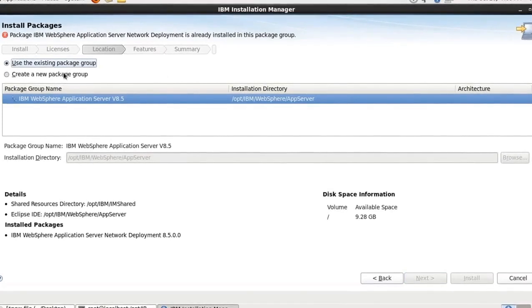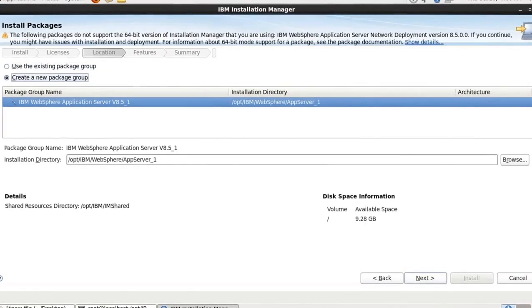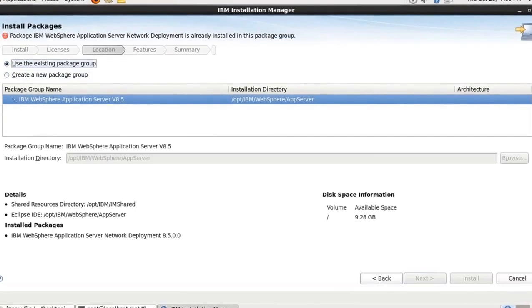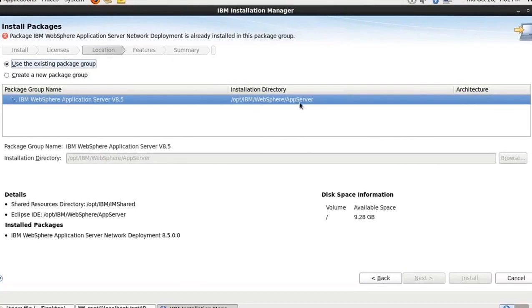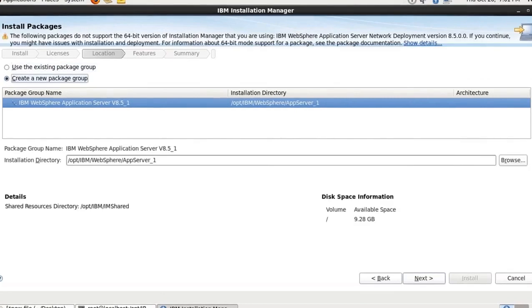This is my first installation and this is my second installation. So I have already installed the package one time. The path is /opt/IBM/WebSphere/AppServer. So I'm not going to use the same path now. I'm going to create a new path for this installation. So the installation path is AppServer1. Okay, then click on next here.